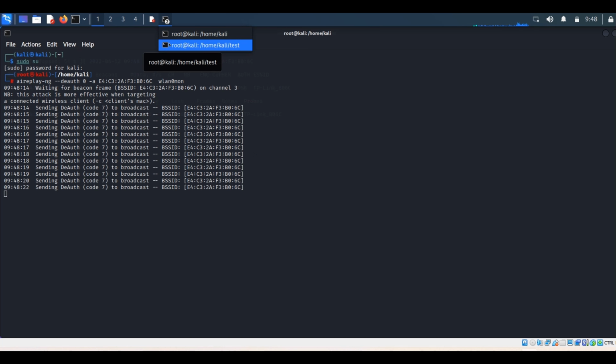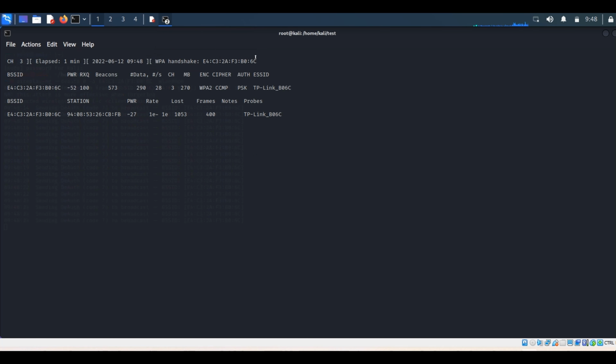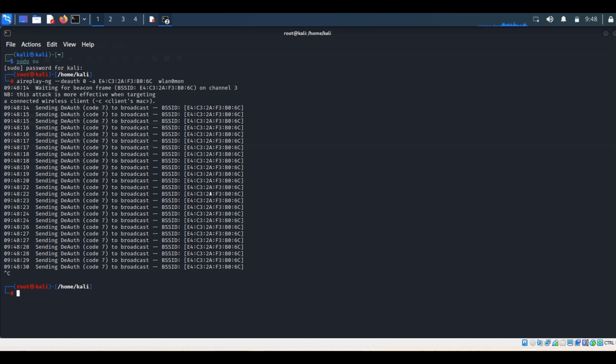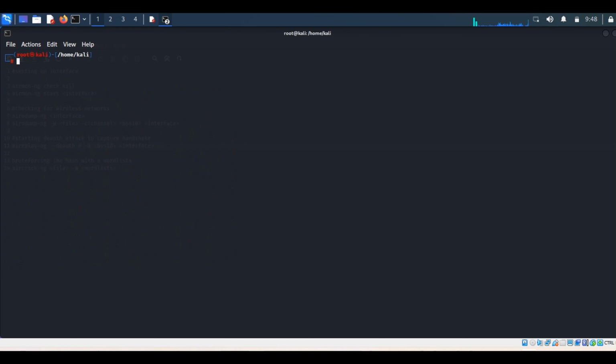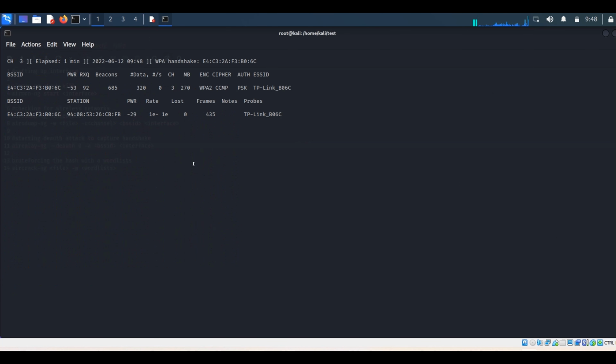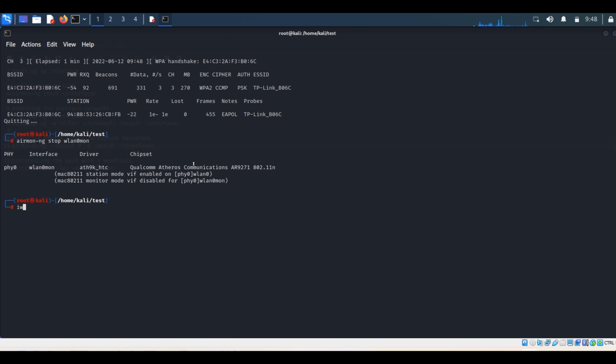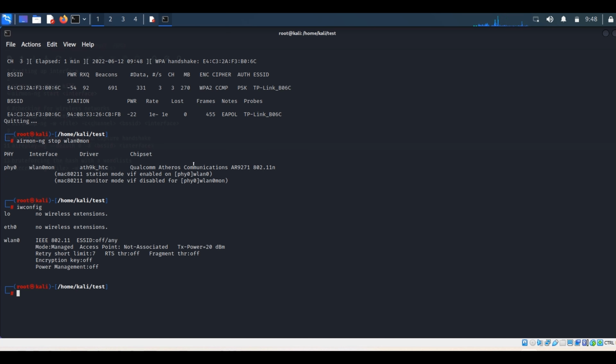So if we go back to the previous terminal, as you can see, we got a handshake right there, WPA handshake for this access point. So we could stop the deauthentication attack, clear this terminal, and we also can stop this attack. So stop the scan. We could get back our wireless card to a normal mode. So airmon-ng stop WLAN0mon. All right, so we are back. We are back to managed mode.